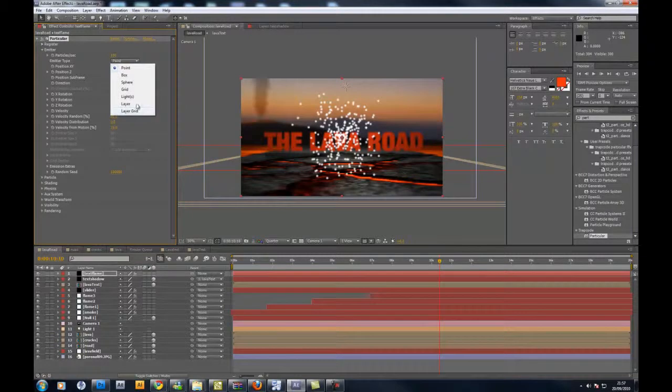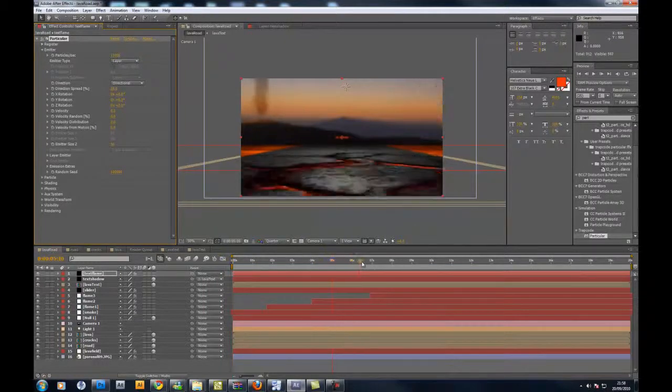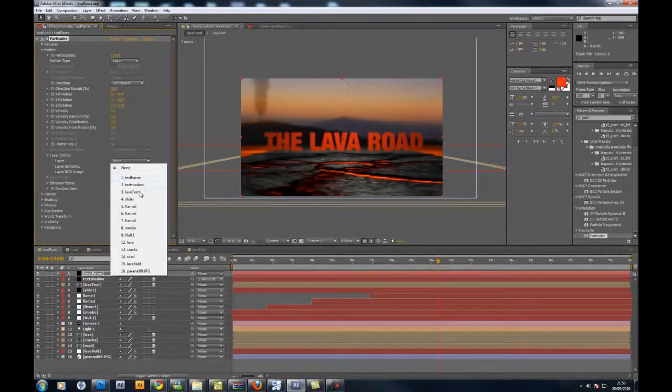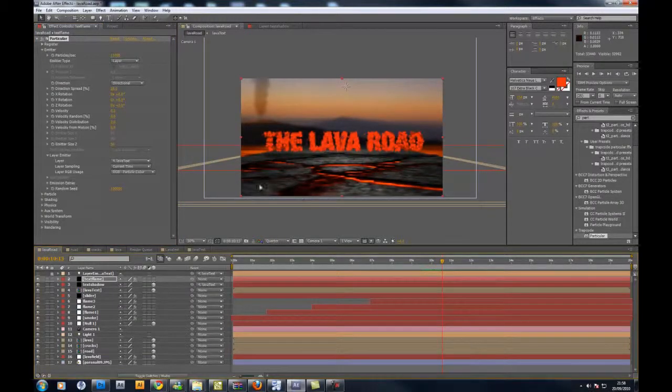We're going to choose a layer emitter, bump them right up to about 11,000 particles per second. We'll have a directional. We'll change all the velocities to 0. And we'll select the layer, which is the lava text, and there you see all of the particles being born on the lava road layer.